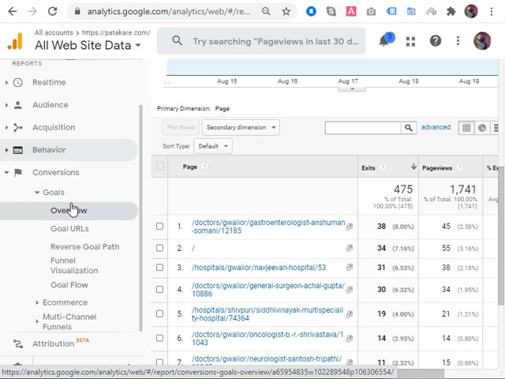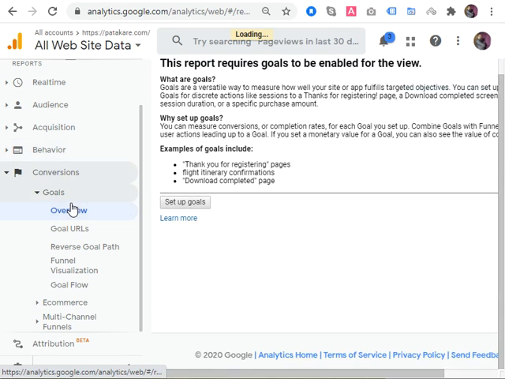10 people land on the home page, five of them navigate to another page. Out of that, two people navigate to the query form, and out of those two people, only one reaches the thank you page. So this is a funnel design, meaning 10, 5, 3, 2, and 1.